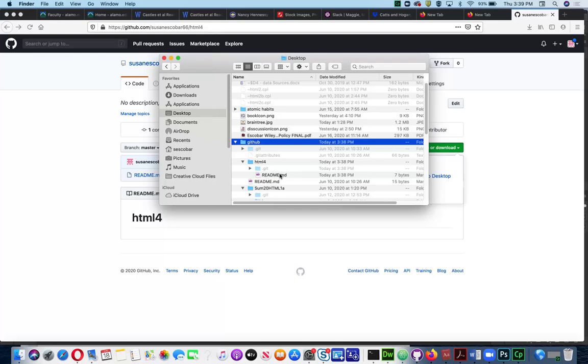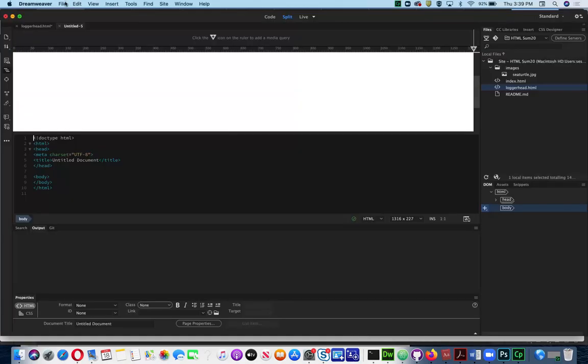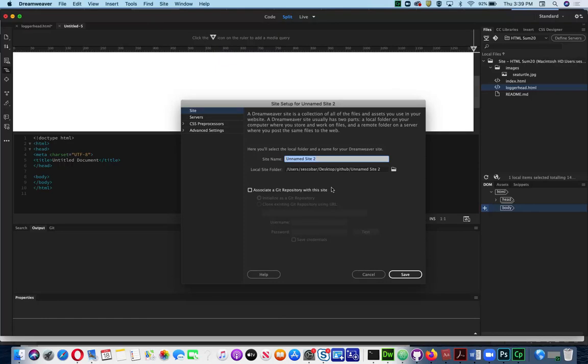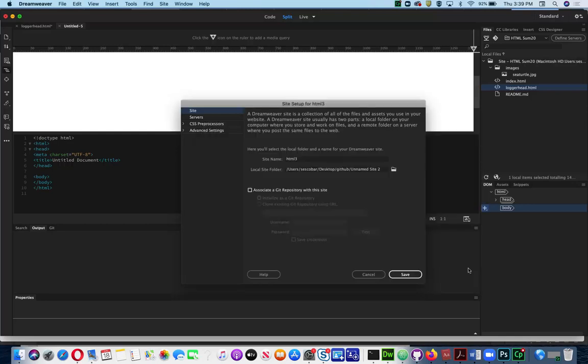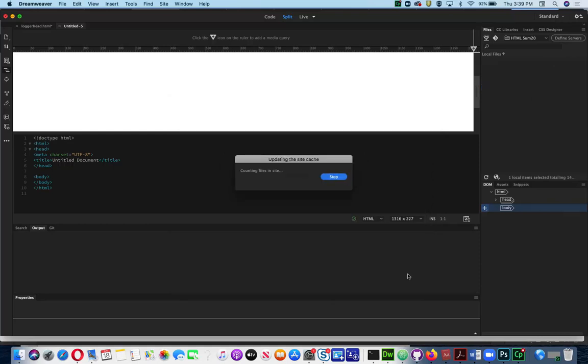Since I am using Dreamweaver, I'm going to make a new repository, or excuse me, set up a new site. I'll talk about doing this in Atom and in Brackets or whatever tool you're using, but I'm going to make a new site. Call this HTML3, which is what it is, and it's confusing because I've made my repository called HTML4. There it is. So I choose that, I save, and now I am ready to go.